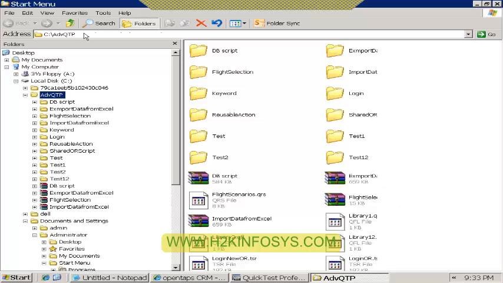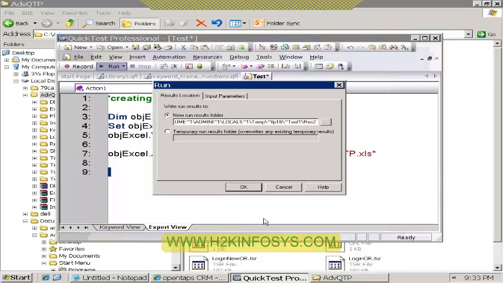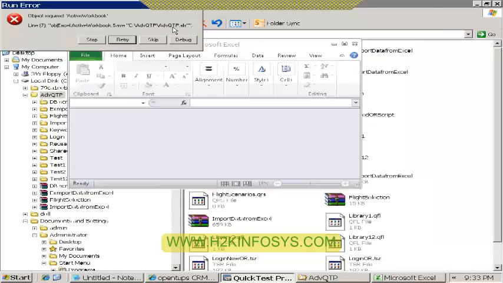I'm going to save it and I'll say C:\Advanced QTP. So this is the folder, and then I can mention the Excel name, so .xls. So I run it.